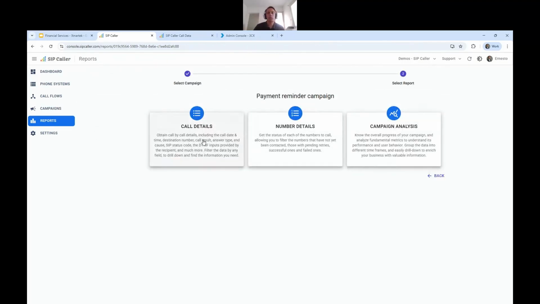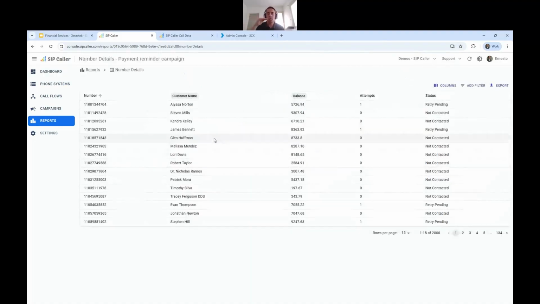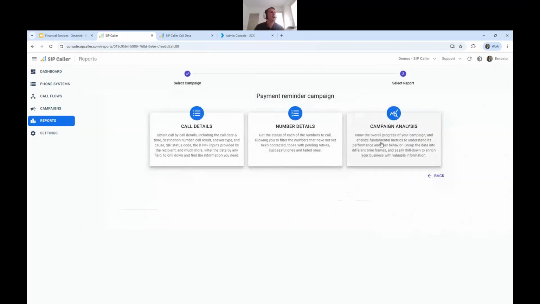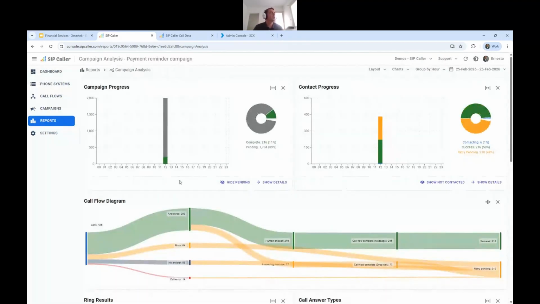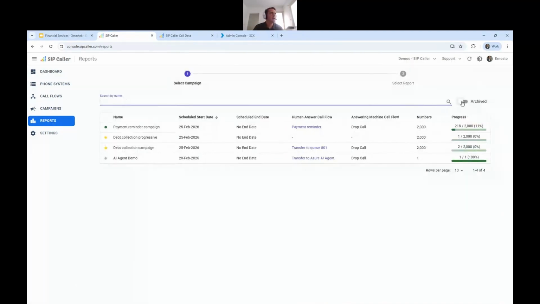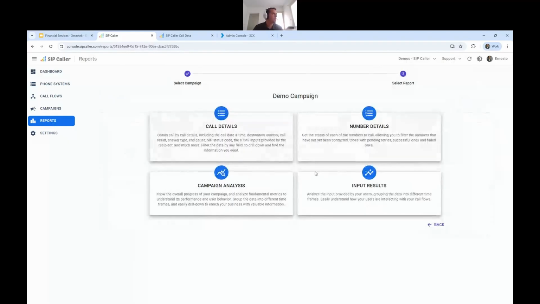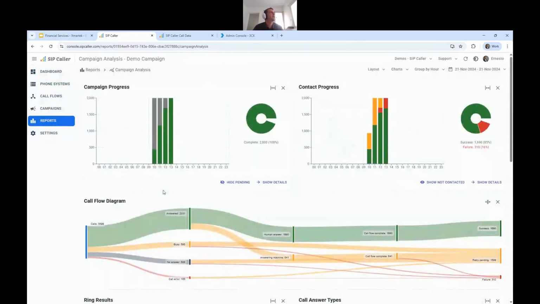So the call details will give you call by call, and the number details will give you for every number that you uploaded to your campaign, what's the status of that number. Okay, and then we have campaign analysis, which will show you how the campaign is progressing over time. Let me show you this for another campaign running some time ago, because this could be the charts. As the campaign was running for more time, the charts are more insightful.